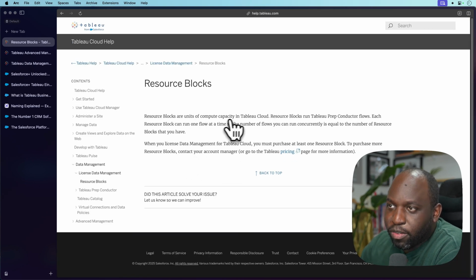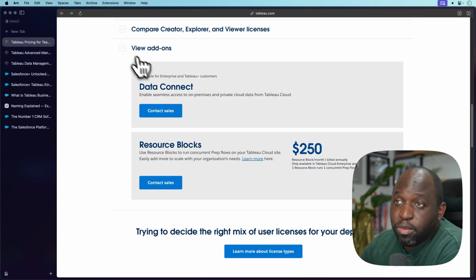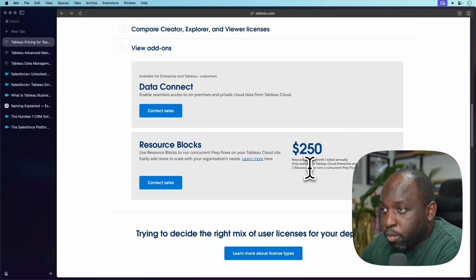Resource blocks are units of compute capacity in Tableau Cloud. The resource blocks run Tableau Prep Conductor flows. Each resource block can run one flow at a time. So the number of flows you can run concurrently is equal to the number of resource blocks you have. So there you go. So resource blocks are essentially consumable, and priced per resource block per month.